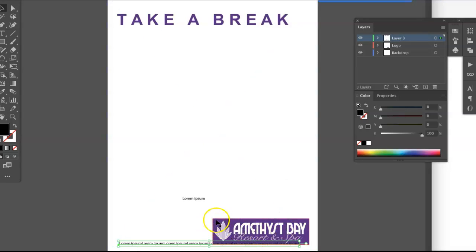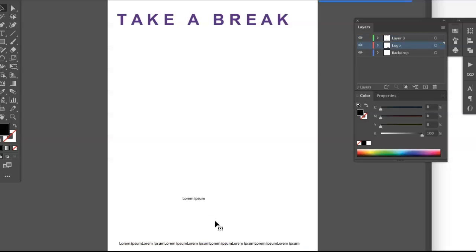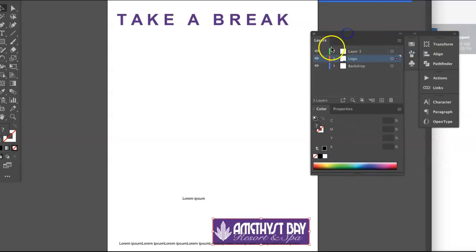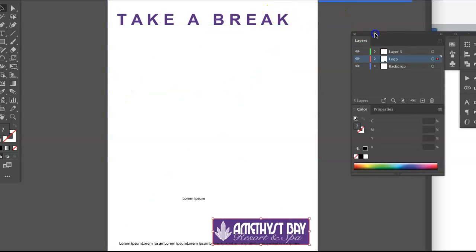Just a consideration there. And let's see if I can get rid of this without getting rid of the logo. No, I can't. Anyway, I do see that you have everything on layers, so your file structure looks great. And other than linking rather than embedding, your file looks good.